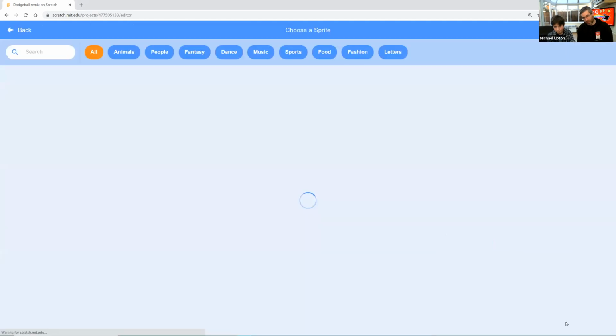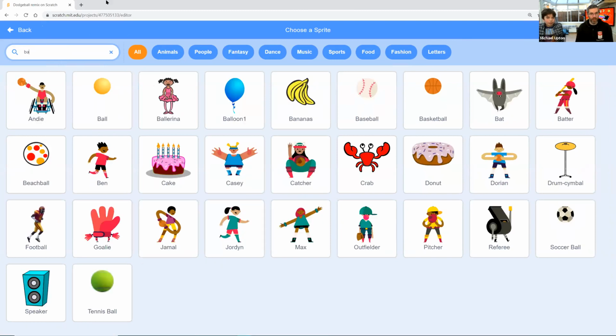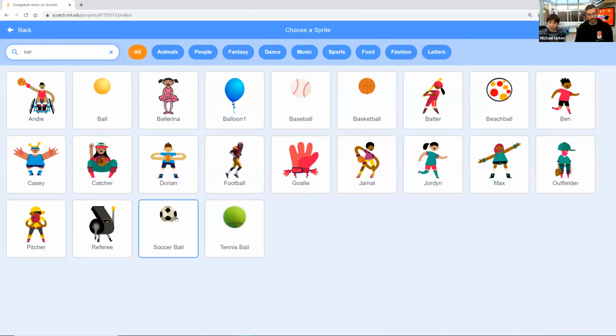So we clicked on choose a sprite and we searched for a ball. You can have any ball you liked, an outfield ball, a match ball. Some of those might look a bit silly if you use those as balls. So we picked something that was a bit ball shaped.